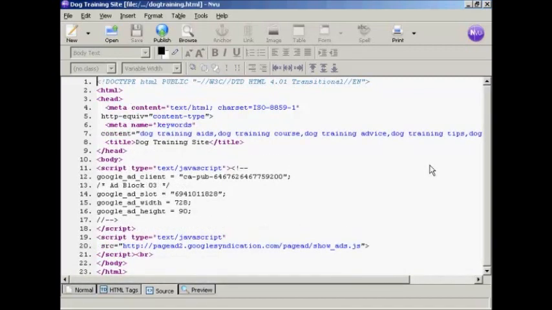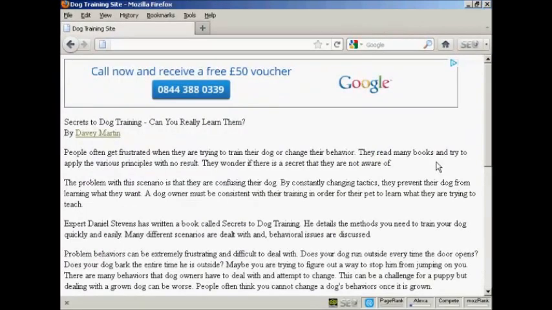There we go, I've decided to make this a dog training site, and so now all I need to do is upload it to my website. And there we go, there's the ad now displaying in my website, and you can see it's showing a graphic ad. So there you go, that's how you can sign up for Google AdSense and integrate an AdSense ad into your website.